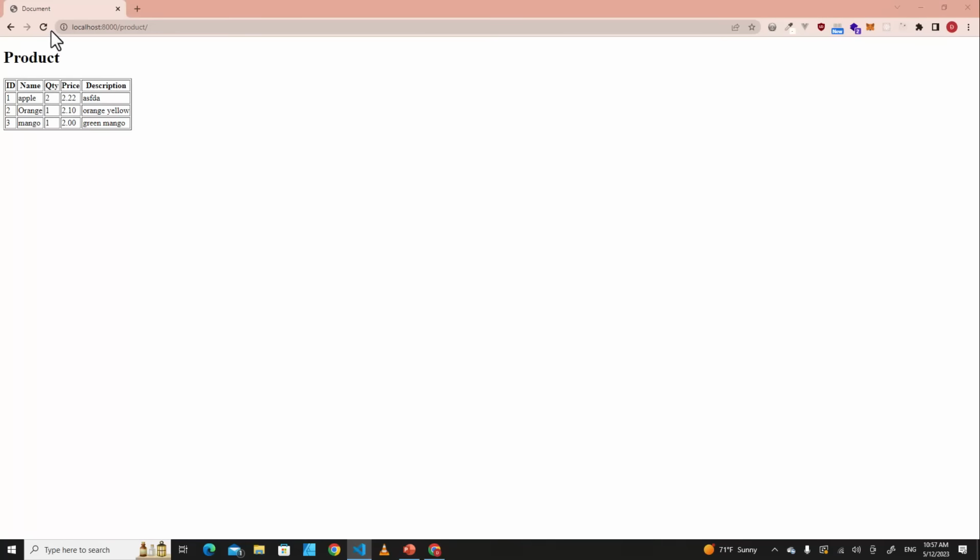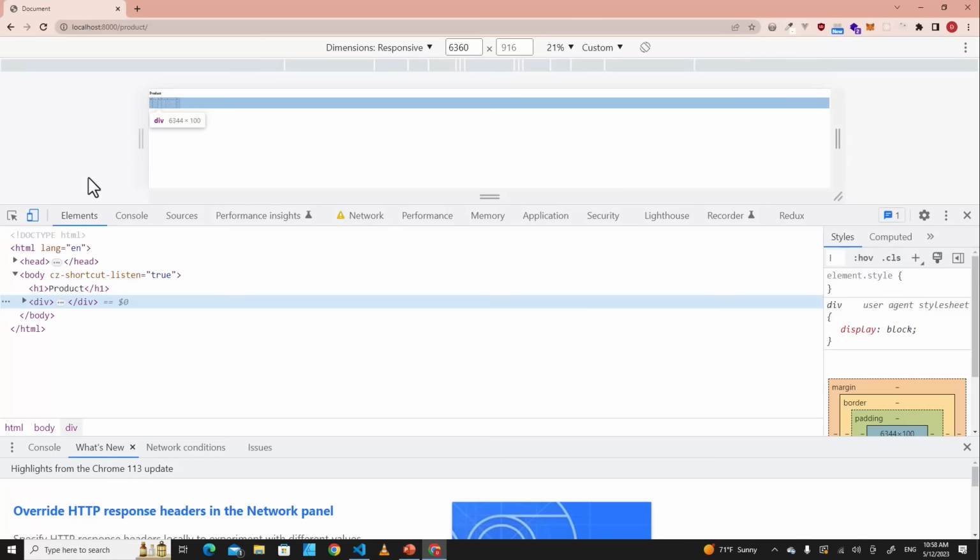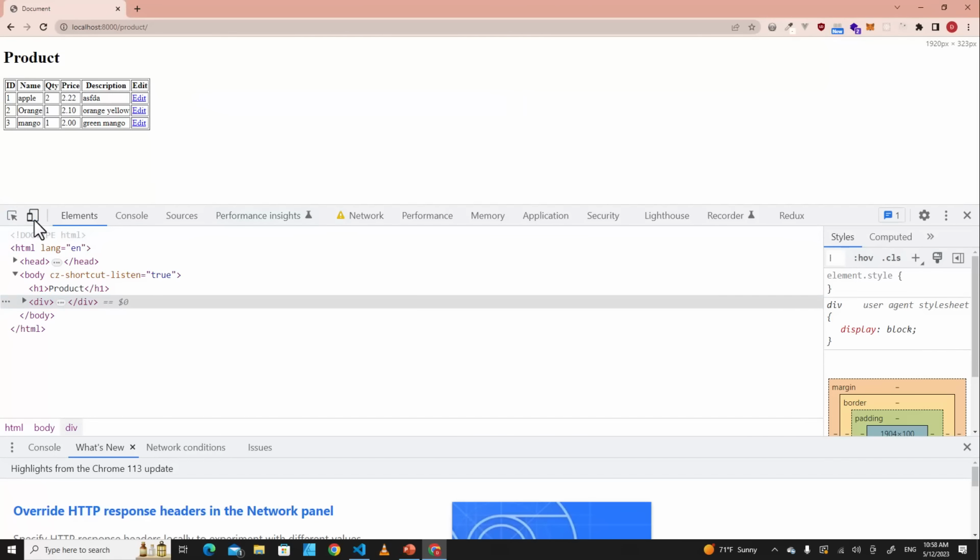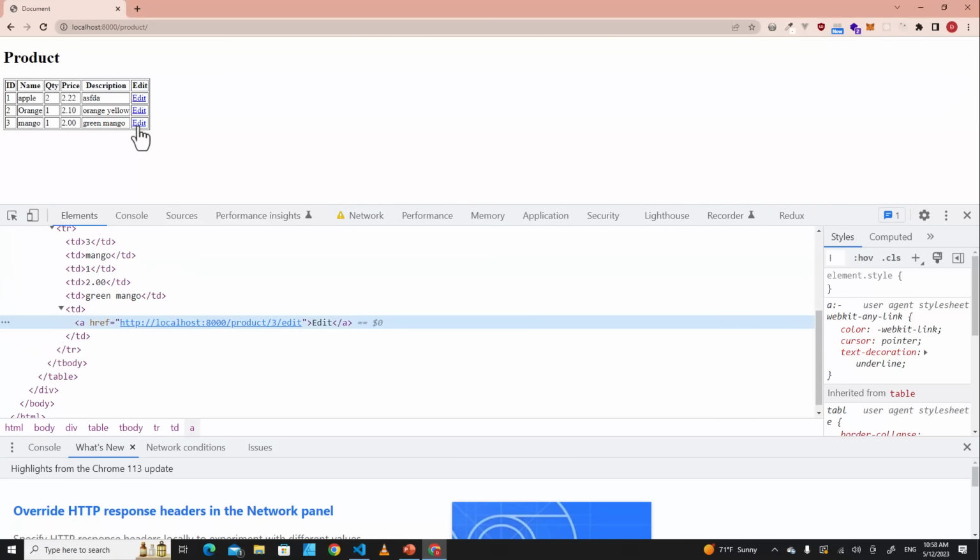And if we go back here, we refresh, we will see the edit link over here. If we inspect the link, you will see this goes to localhost products and ID is 3, which is this one, ID 3, and then /edit.